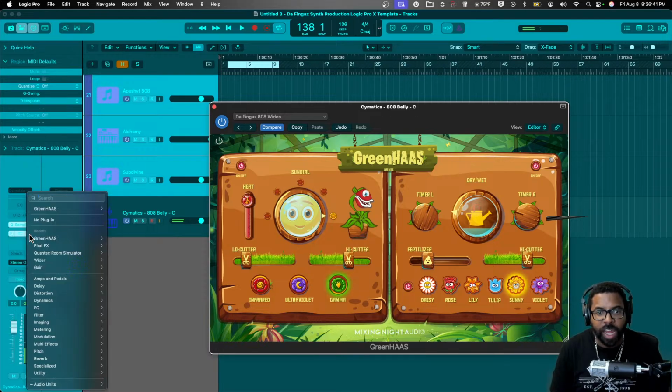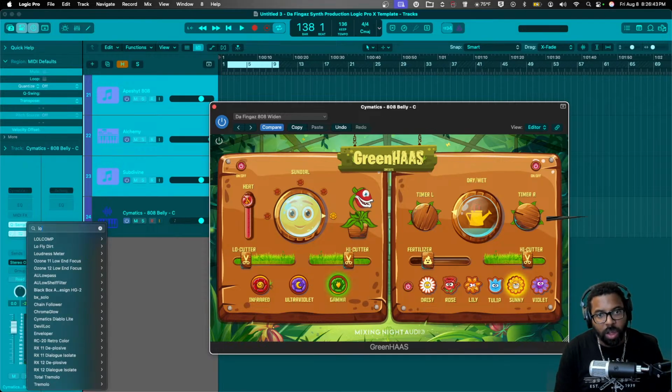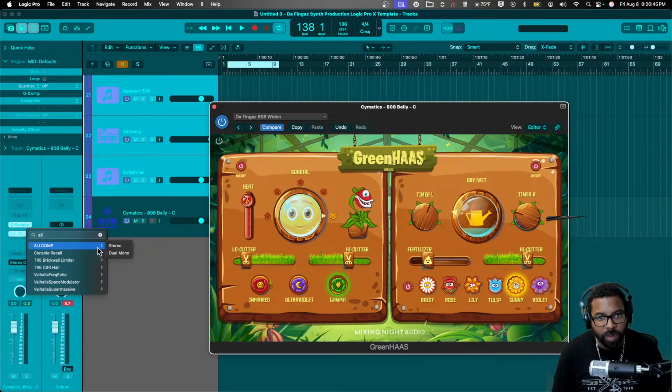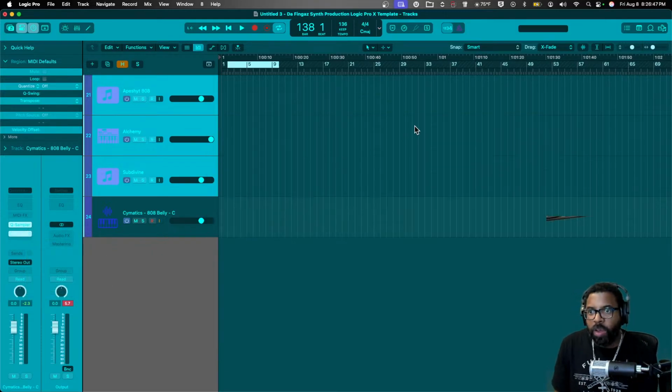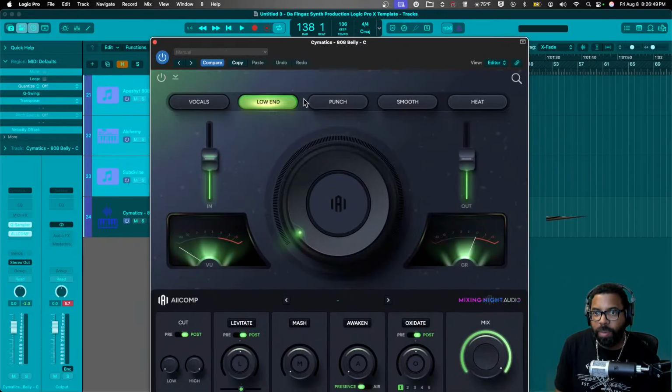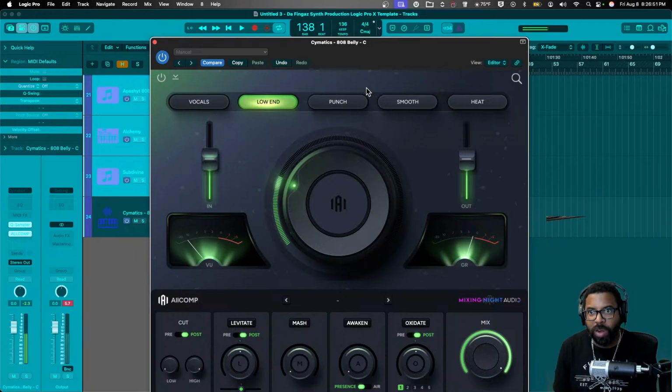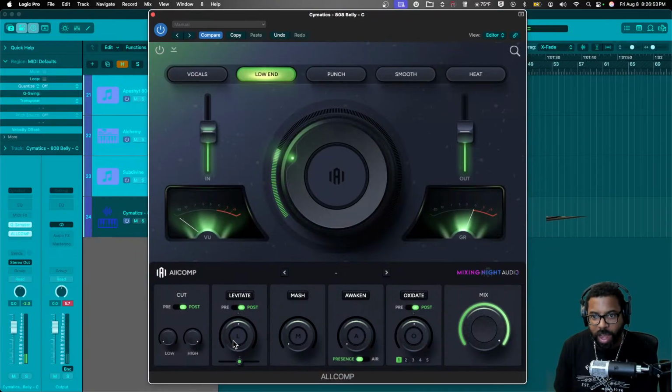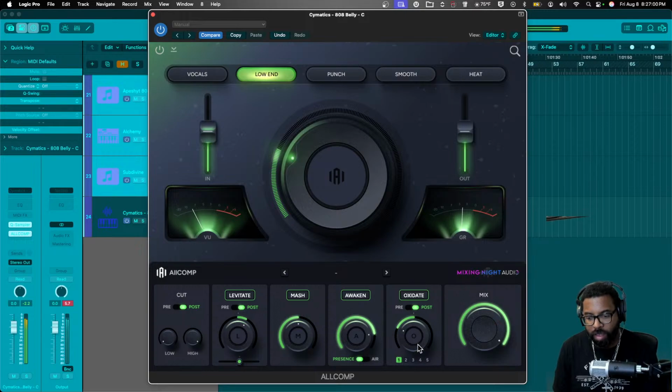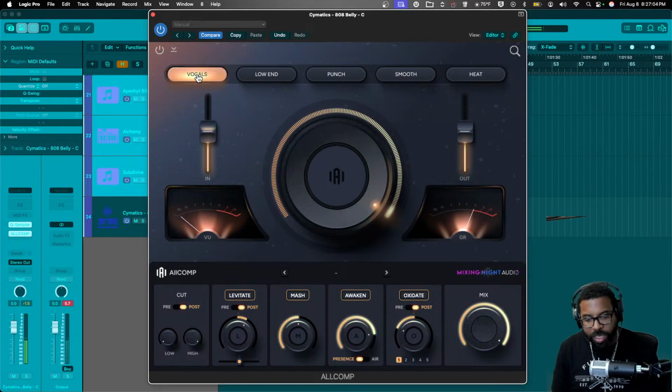And speaking of Mixing Night Audio, you can also go to Lull Comp or All Comp. I'm going to use the All Comp version of the plugin. And we can go to either low end here, adjust parameters. I'm not going to do a review of this whole plugin right now, but we can go through all these different presets.